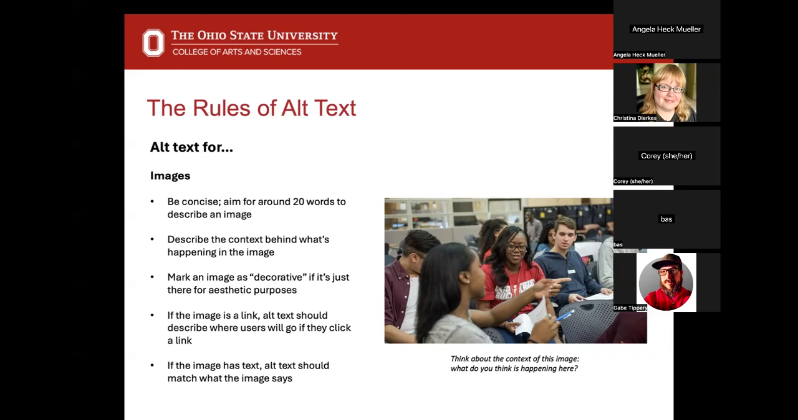reason. If the image is a link, so this is mostly relevant on Drupal since we use a lot of features like callout boxes and advanced callout boxes. In the case of regular basic callout boxes, where it essentially makes an image serve as a link or a button, then the alt text should describe where users will go if they click that link.